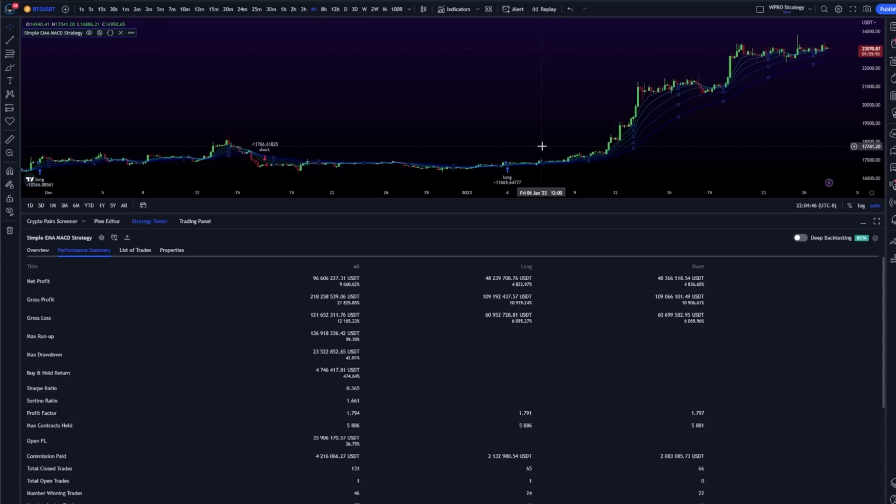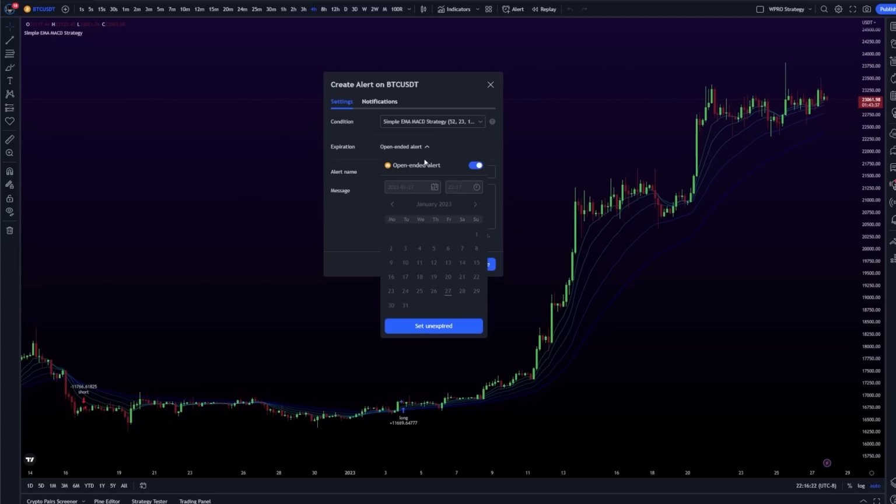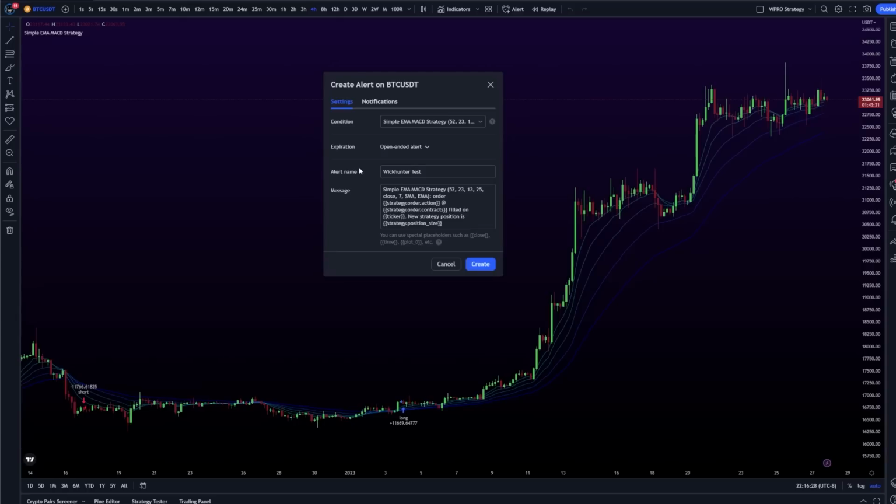But if you want to send alerts outside of TradingView, you're going to need to sign up for a paid plan. And don't worry, they offer a pro plan for 30 days for free. You can sign up with the link down in the description and you'll get $30 back for anything that you want. For the expiration, if you have a premium account, you can set open-ended alerts. Otherwise, you can set alerts into the future and you're going to have to refresh them as time progresses.